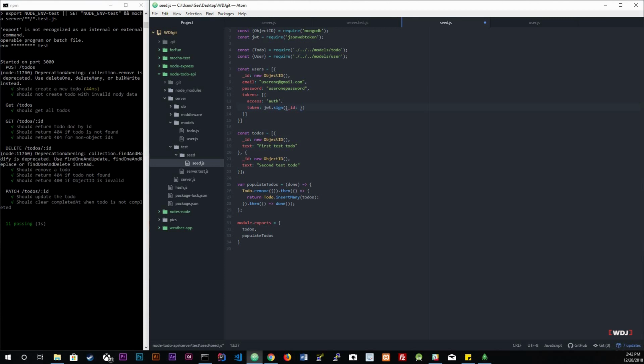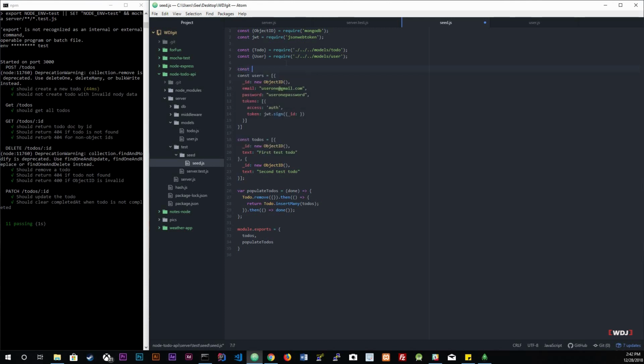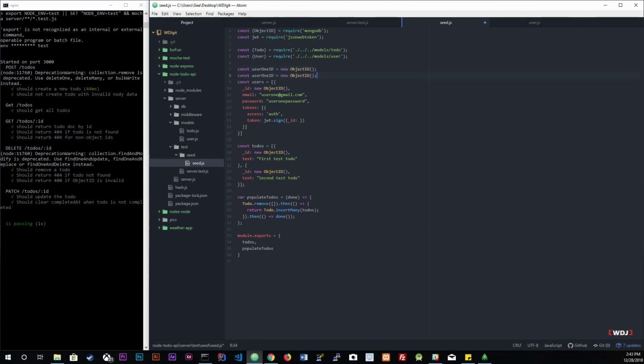Now we're going to run into a problem right here because we don't have the object ID. We can't reference it from here because we're barely making it. So up above, I'm going to create a constant user1ID equal to this. Copy that, paste that. I'm going to just make one for user2 as well.